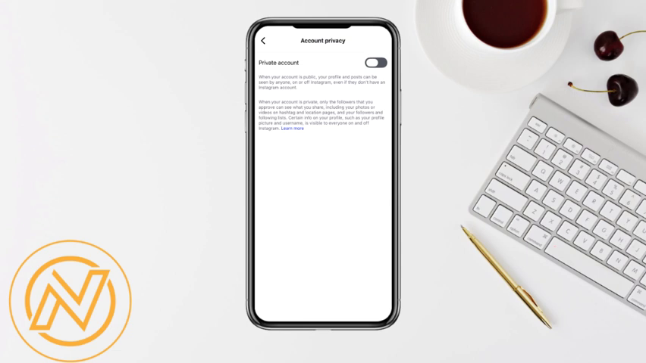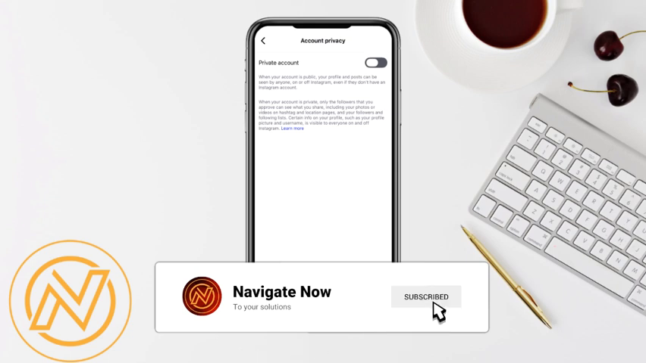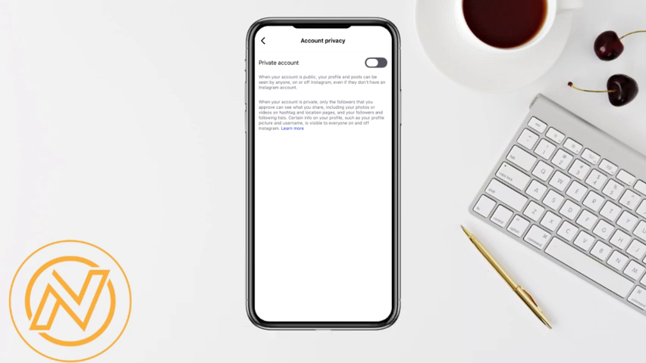But if you see that particular option in your account, just simply enable that, and that's how you will be able to lock your profile picture, and no one will be able to zoom in and zoom out your profile picture and watch it without your permission. So this is basically how you will be able to lock your Instagram profile picture.